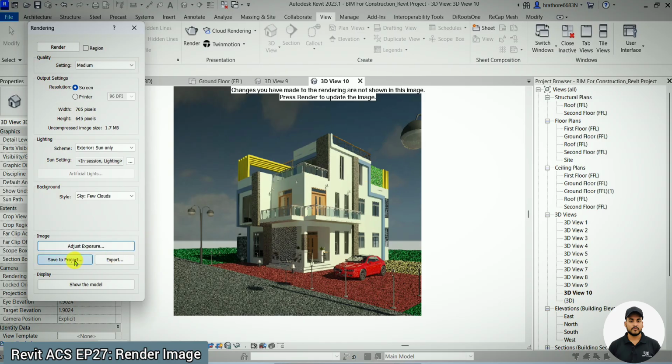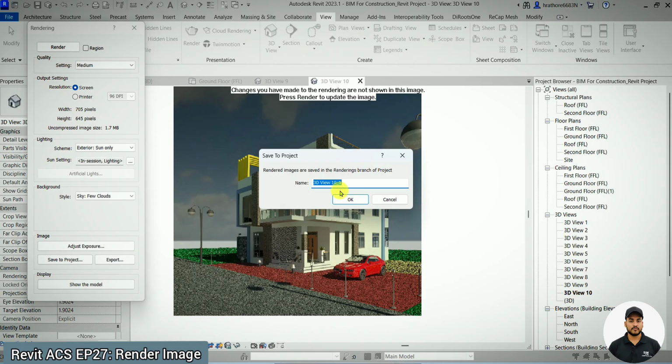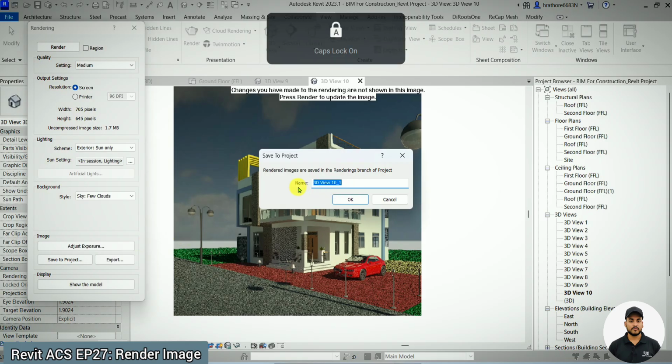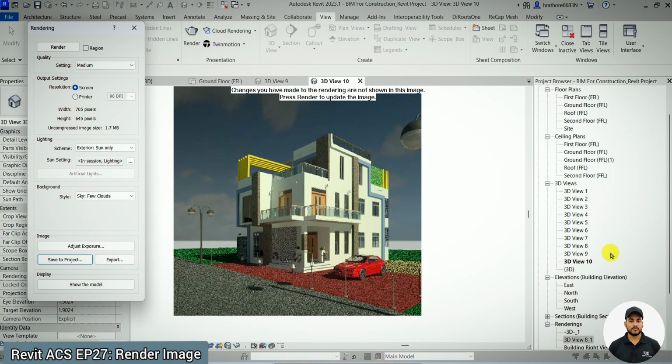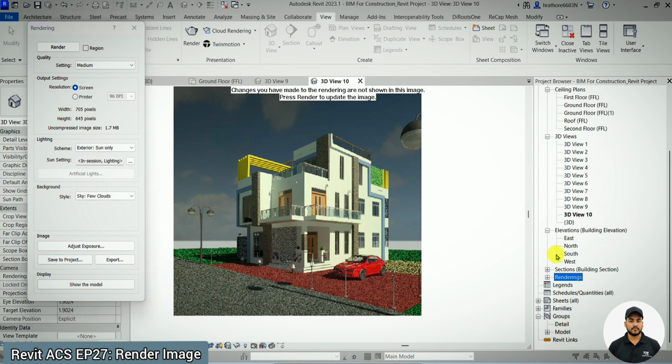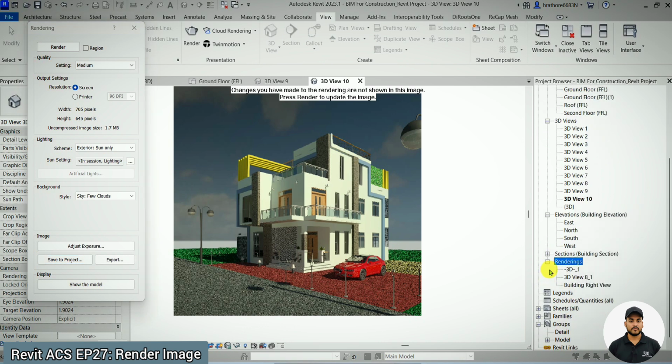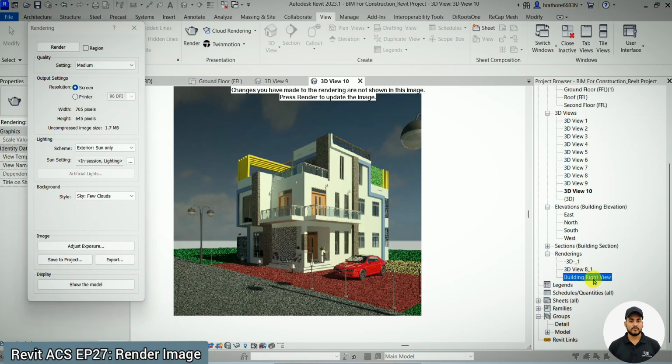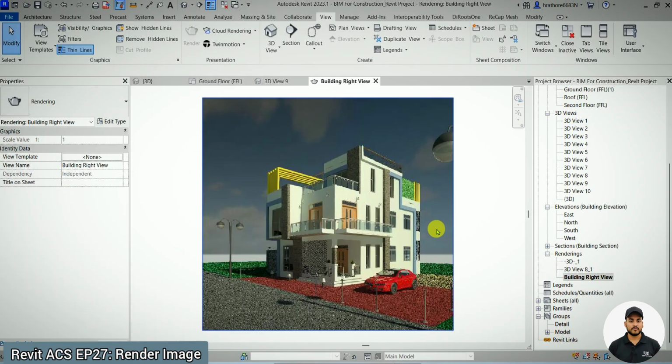Next thing is save to project. If you want to save this rendered image, then you simply click on save to project, and you can mention a name, let's say building right view, and you can save. This image will be saved in your Revit project. So if you go here in the rendering, we have this option. If you see here, we have building right view. So if by mistake you cancel this tab, then again you can access that particular rendered image from here. Okay, understood.